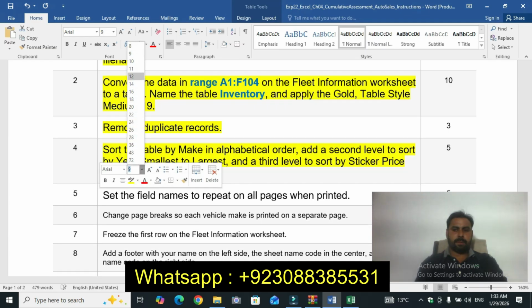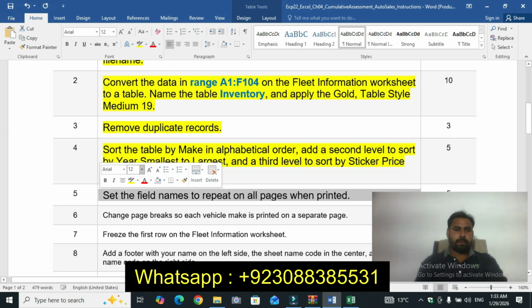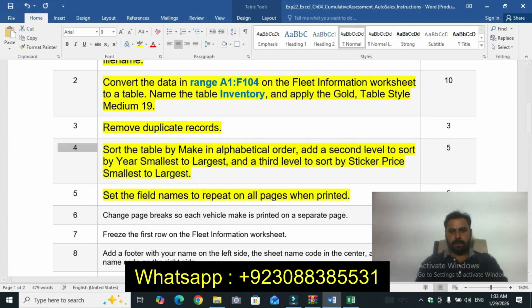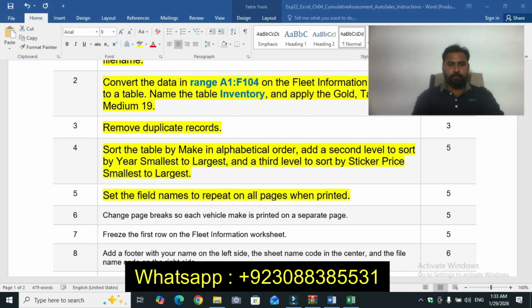Question number 5, start. Set the field name to repeat on one page when printed. Okay.